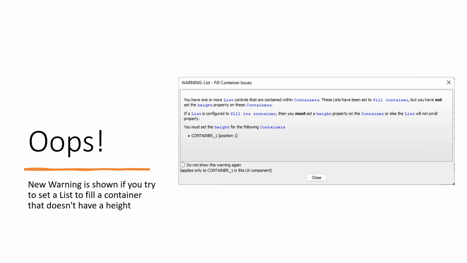the container, and we're not talking about a panel card, we're talking about a container control, you may not see that list when you go to render your UX component because it doesn't have a height. And the purpose of this warning is to let you know that you've put your list in a container with no height and told it to fill the height, and it just doesn't know what to do with that. So you need to, at a minimum, give your container a vertical height.